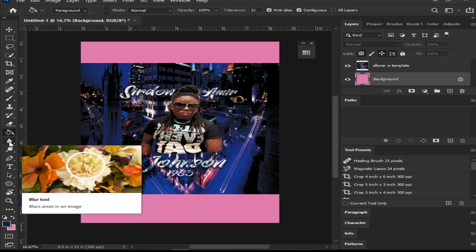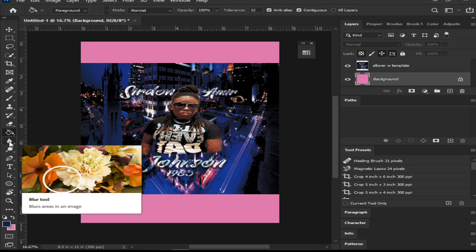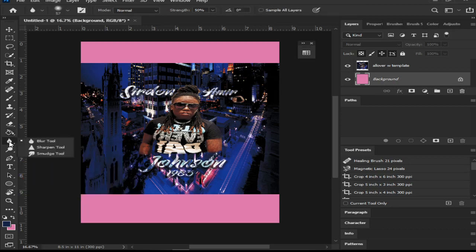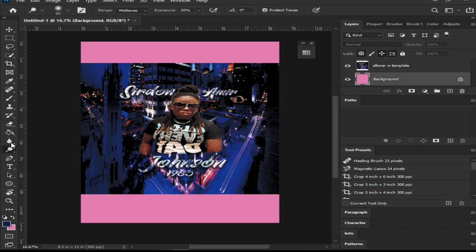Okay, the next tool we have is the blur tool, and it just does exactly what it says. It just blurs things. And you have your sharpen tool if you want to make something more sharp, or you want to smudge something. These are the tools that you have within that set. There is no shortcut key to the blur tool, so if you wanted to use it, you have to come over here to use it.